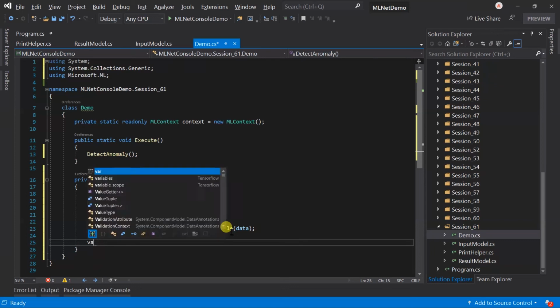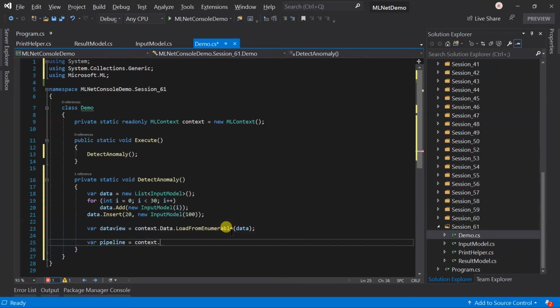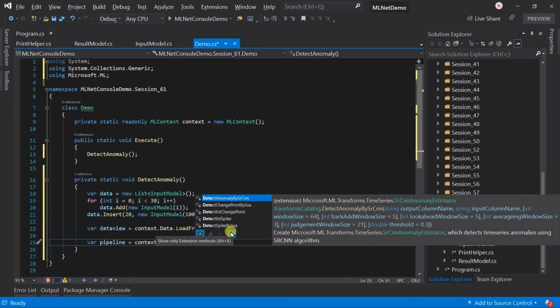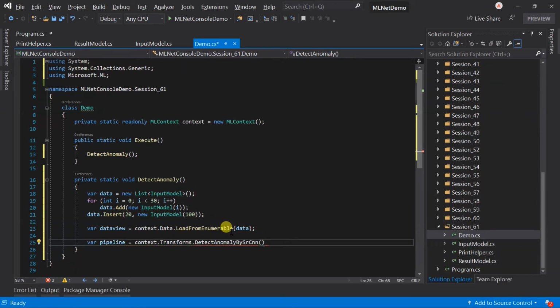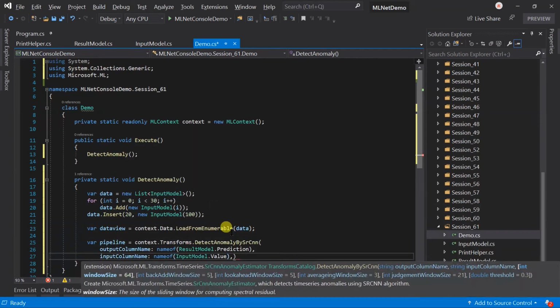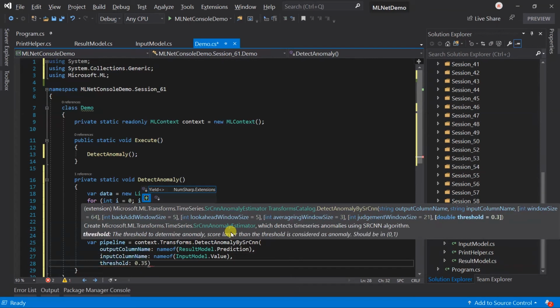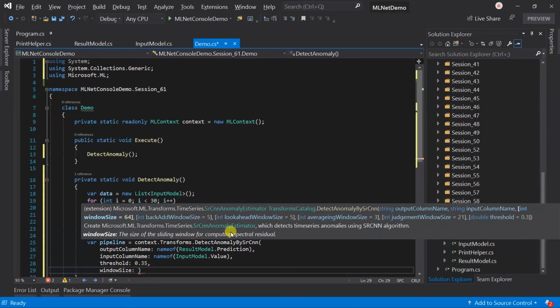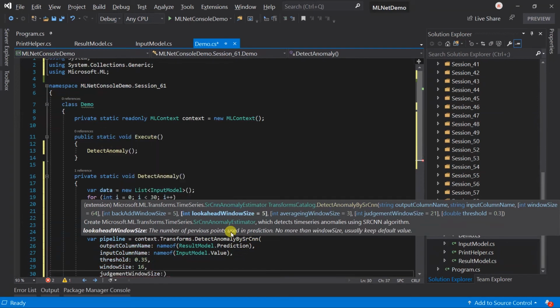Create a pipeline. Call the detect anomaly by SRCNN of the transform catalog. Here SR stands for spectral residual. Specify the output and input column names. Set 0.35 for the threshold. Using the threshold value, we can specify a value between 0 and 1. If the score is above the specified value, then it will be considered as an anomaly. Let's pass 60 for the window size and 8 for the judgment window size.